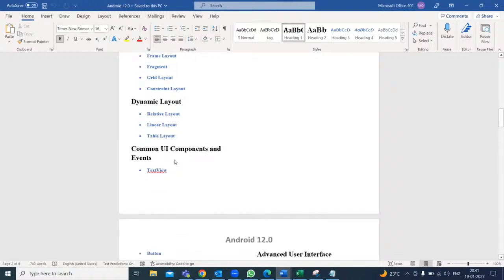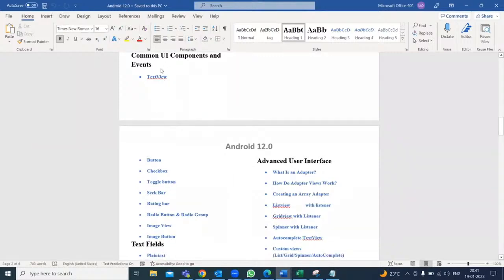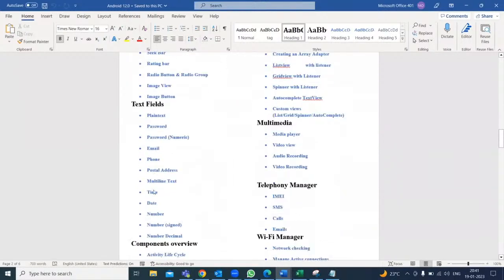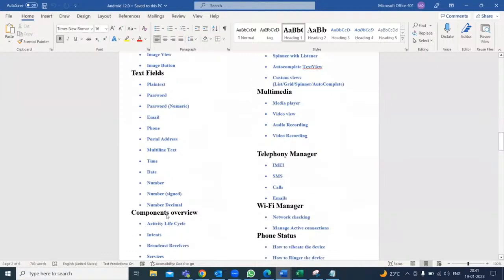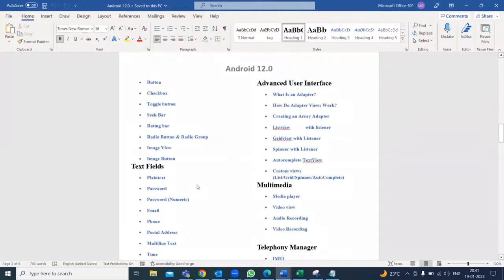Then, common user interface. For example, I want to create a button, a login form, or a registration form. Such forms and everything, how to handle them, we'll discuss in detail here. After that, components of Android. We'll discuss the components of Android here.